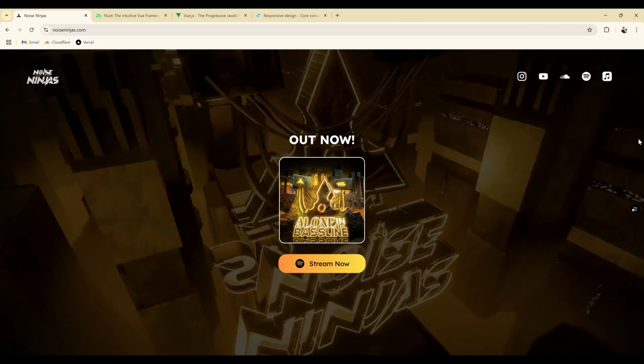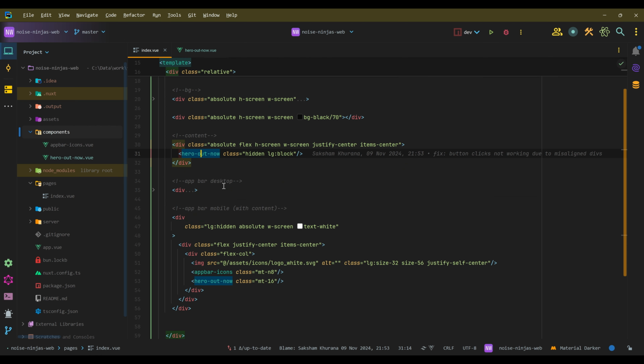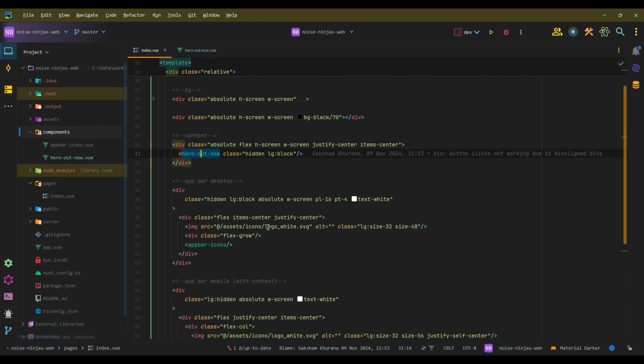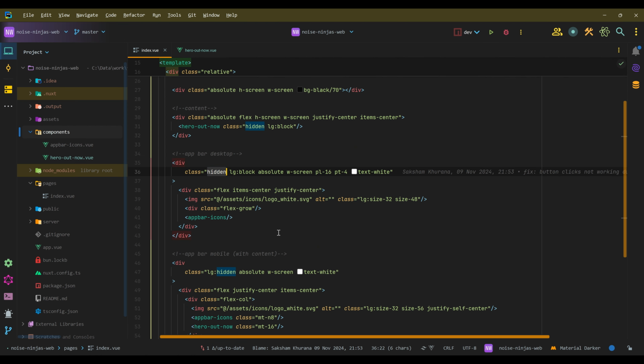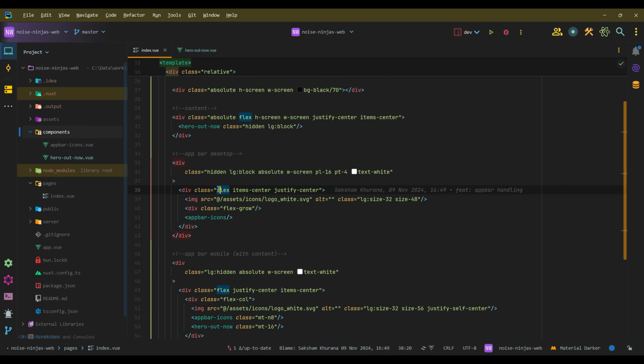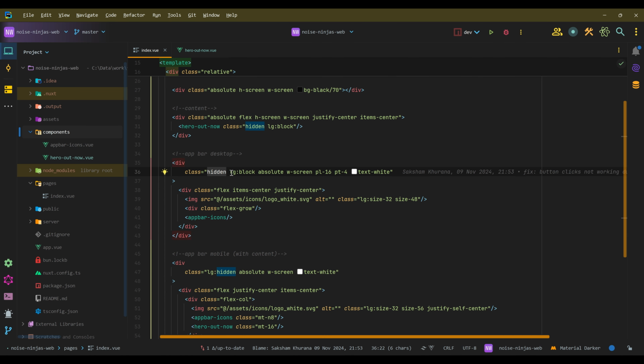What we are left with is this app bar. So if we go back again, let's take the app bar of the desktop. By default, it's hidden. As I've told you, every class by default goes from mobile up. So right now in the mobile part, I have added hidden, but when the size changes to large, it's going to be a block. That means it's going to show. So it's hidden by default. For desktop, it's going to show. But on mobile, it's not going to be shown, since by default it's hidden.